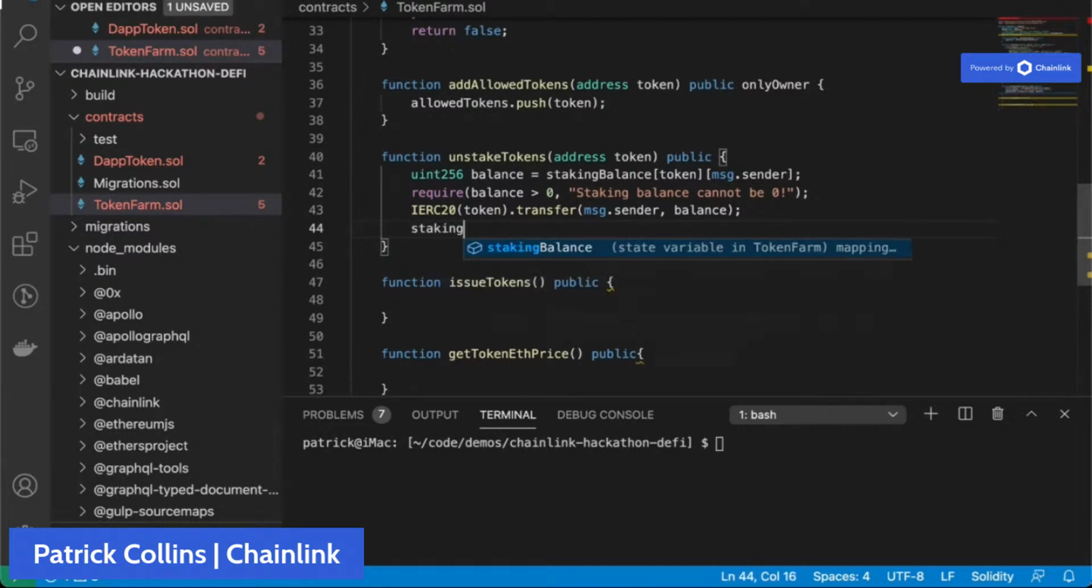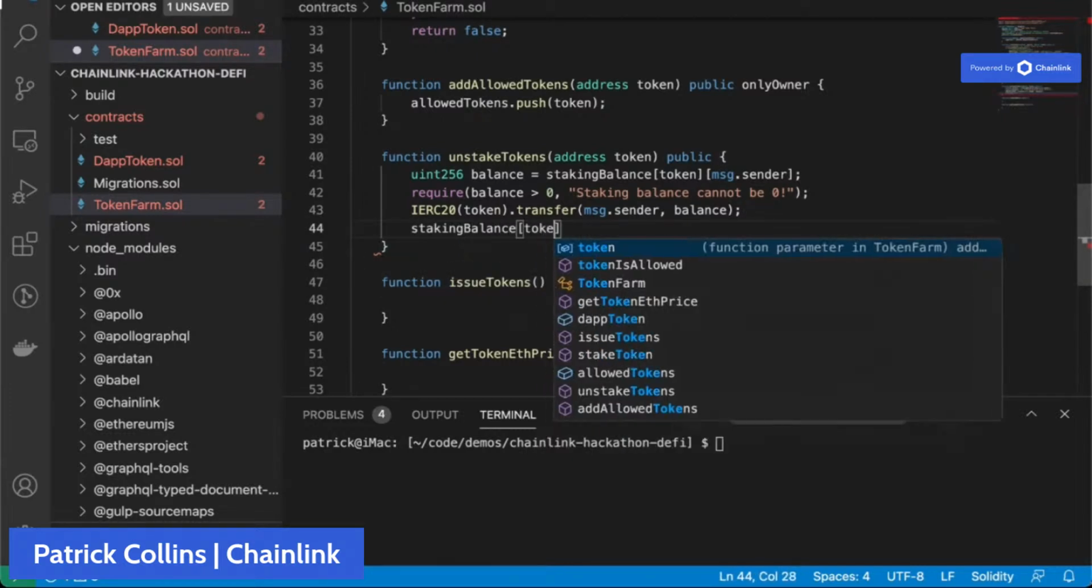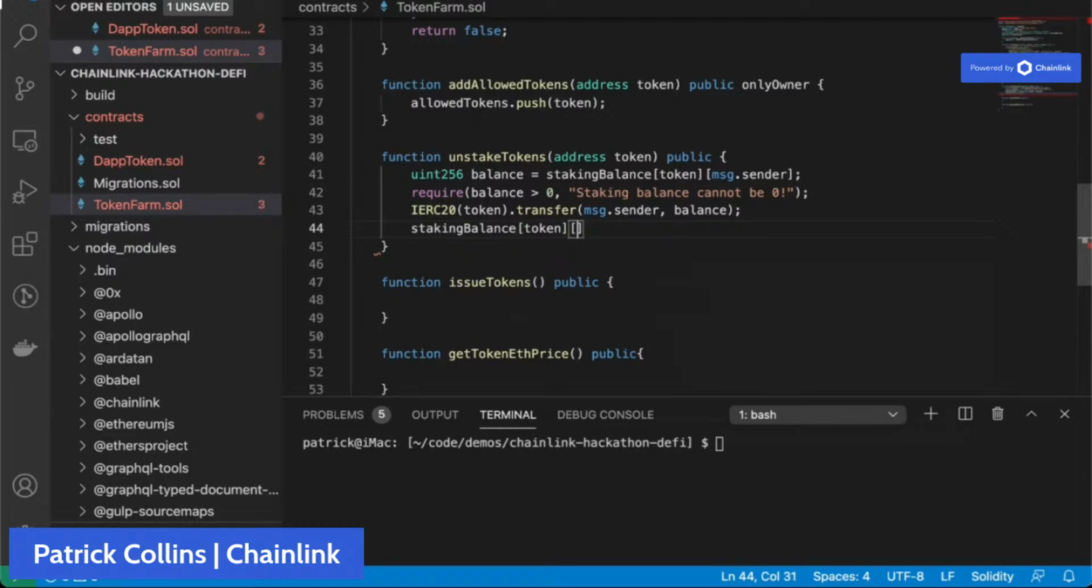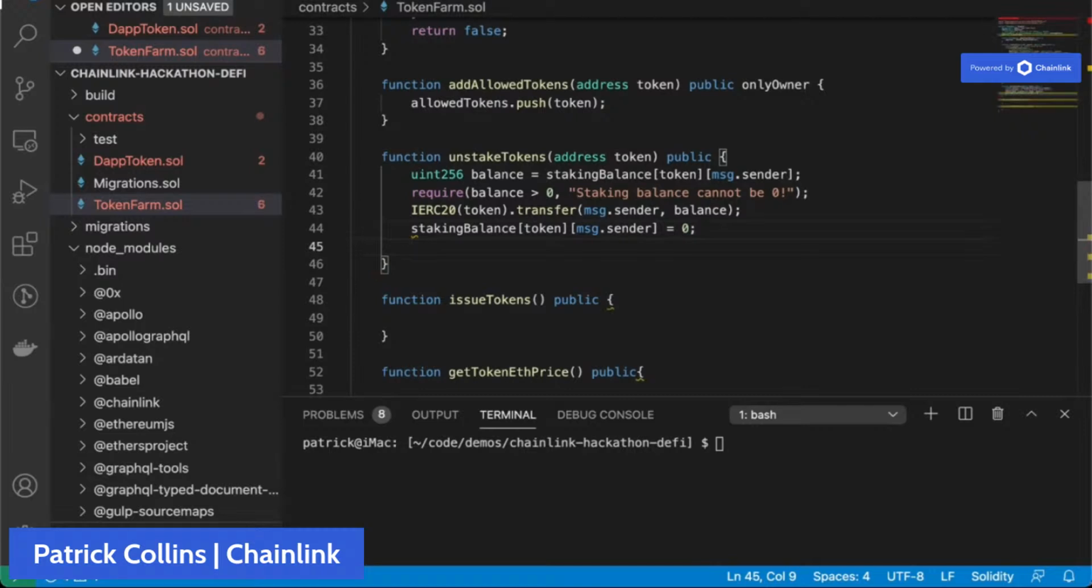So anyways, let's do staking balance of the token sender. We're going to turn the balance to 0. We're just going to withdraw everything. And then we will need to do one other step, but we'll get to that later. So great. So unstake tokens and stake tokens.